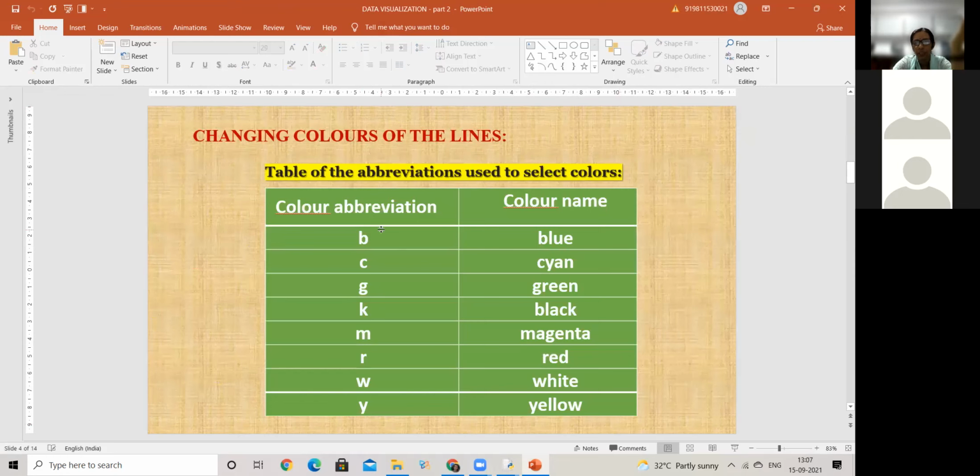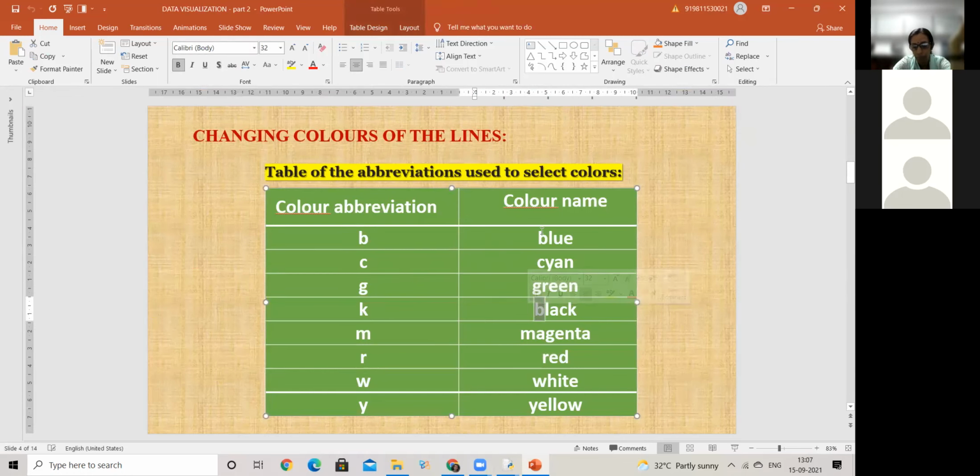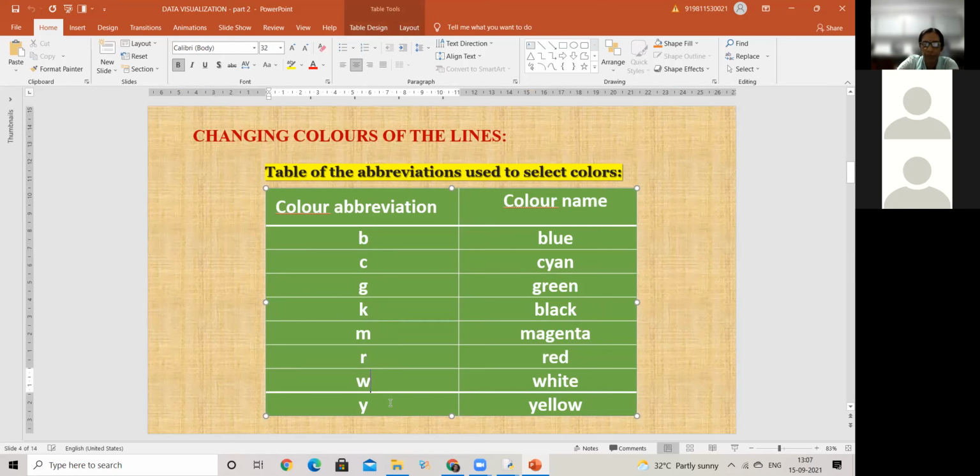The color abbreviations are like B is for blue, C is for cyan, G is for green, K is for black because this B is common. B could be blue also. So K, which is the last letter of the word black, that is your color code for black. M is for magenta, R is for red, W is for white, Y is for yellow. So almost all different colors are denoted with the first character of the color name, except for blue and black being similar with the first letter. So they have taken the last letter of black.